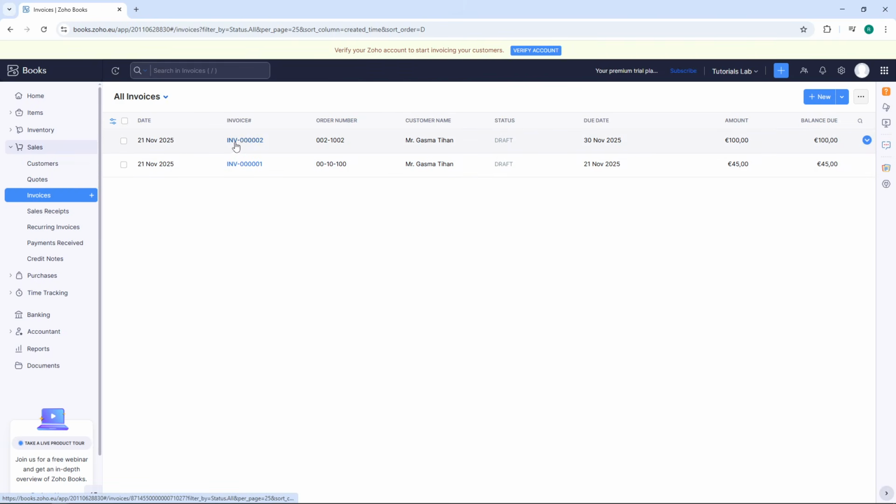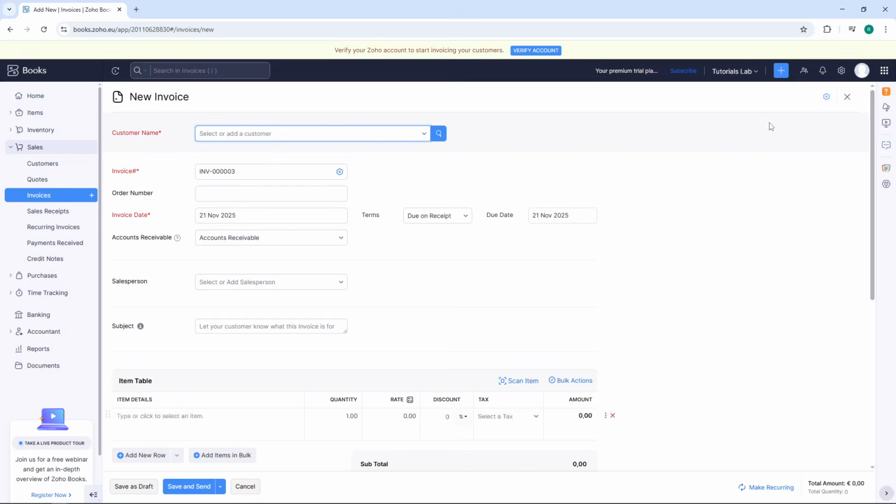Now locate and click the plus new button positioned at the top right corner of your screen. This action initiates the creation of a new invoice, but more importantly, it gives us access to the invoice numbering settings we need to modify.